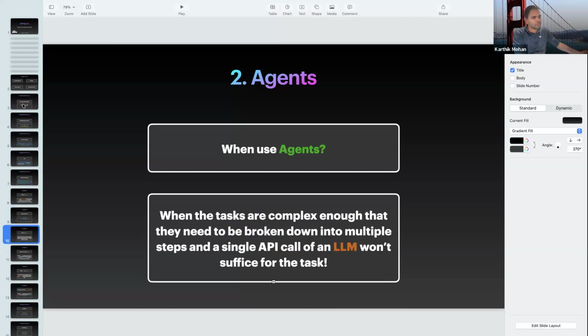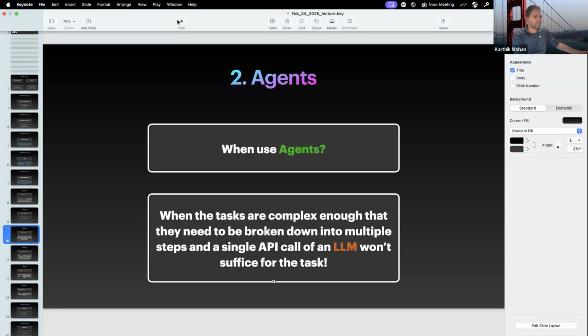So when do we use agents? We use agents when the task is complex enough that it needs to be broken down into multiple steps, and a single API call of an LLM won't suffice for the task. Right?